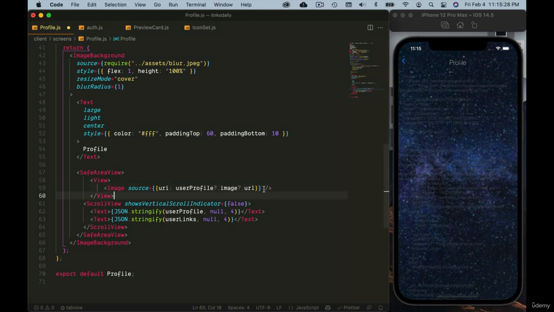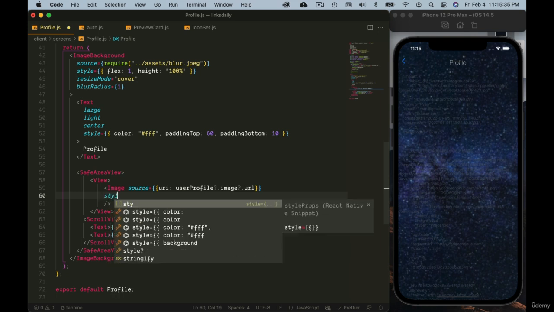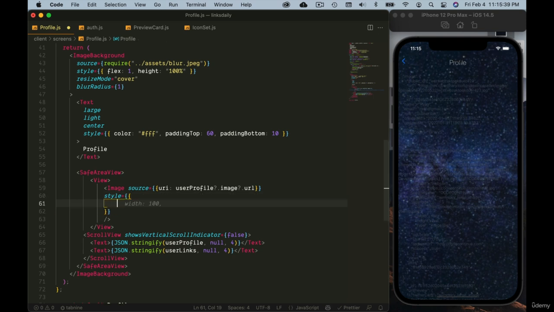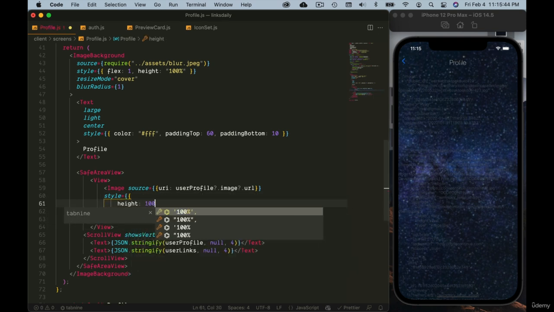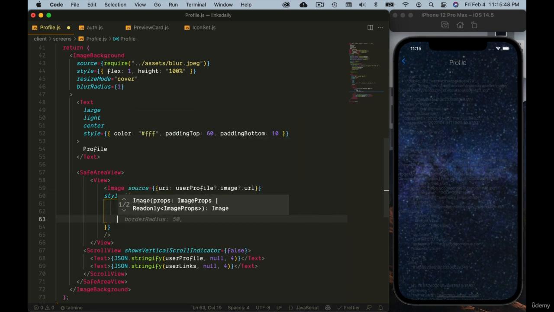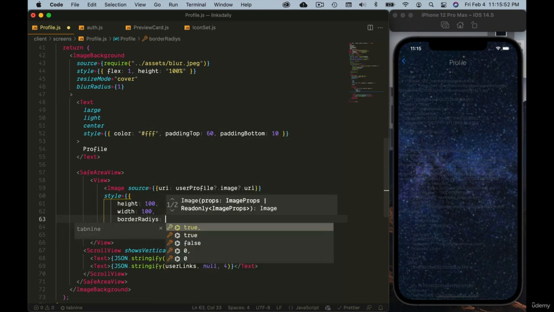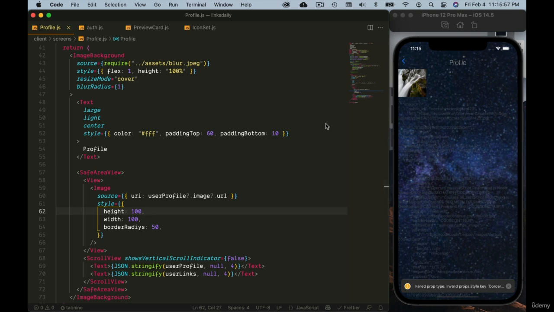Now we also need to make sure we apply some CSS. We give some height, otherwise our image won't be visible. So style, we apply height 100, width also 100, and then border radius, let's give 50, so we get this nice circle image. Okay, so we got that image. That's beautiful.